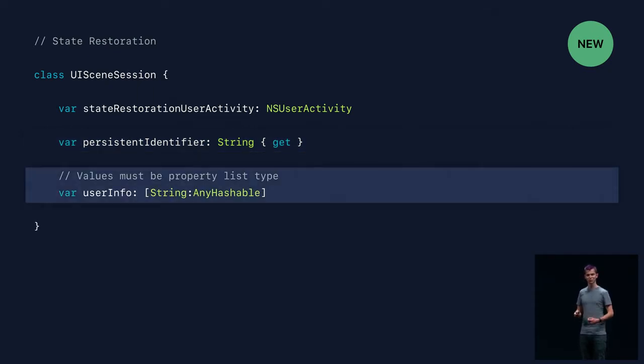Lastly, there's a user info dictionary, which is great for storing small amounts of data, such as per-scene customizations. You might use this for something like whether a sidebar is being shown or the last used color in an ink picker. Really, a great way to find things to put in this might be to go over data that you're already storing in your user defaults, because some of those things you might not actually want to be global to your whole app. So that's the new API for UIScene Session.